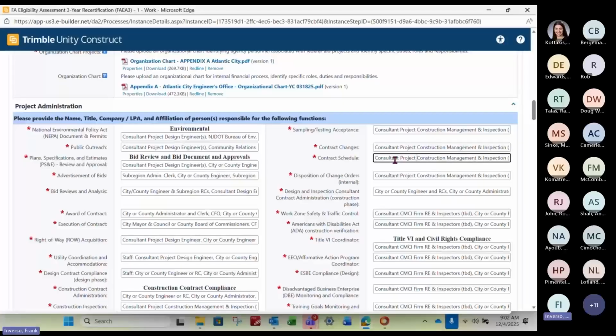Contract schedule is prepared with the responsible charge in the county along with the design firm, and it's maintained by the inspection staff and resident engineer along with the responsible charge and any county assistant staff. So to ensure that the schedule is being maintained and completion dates will be met.